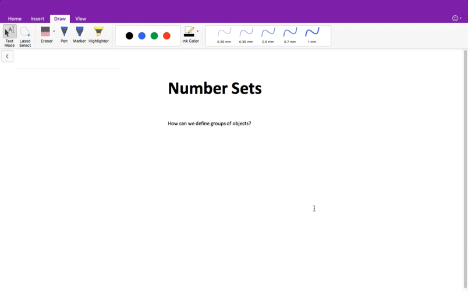All right, the first topic that we are going to dive into is number sets. That's what we're going to talk about throughout this and the next video. The one question that I want you to focus on, not only in this section but throughout this entire unit, is how can we define groups of objects? That is one of our essential questions. And remember, it's not just something we're focusing on now. Throughout this unit, you'll see that we'll be able to answer this question in more detail and in different ways.